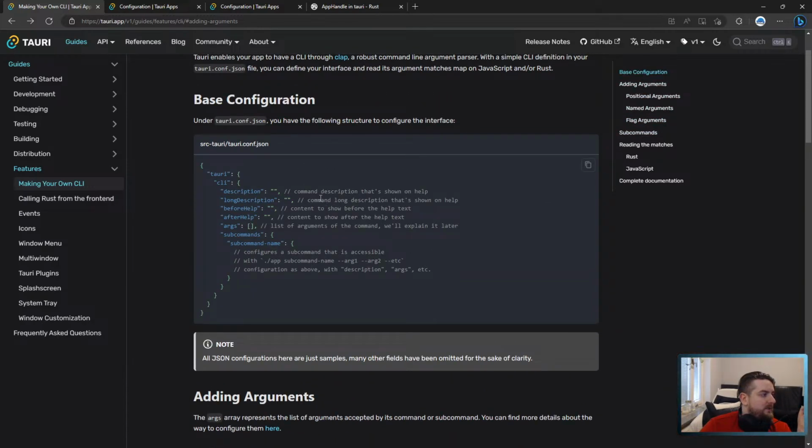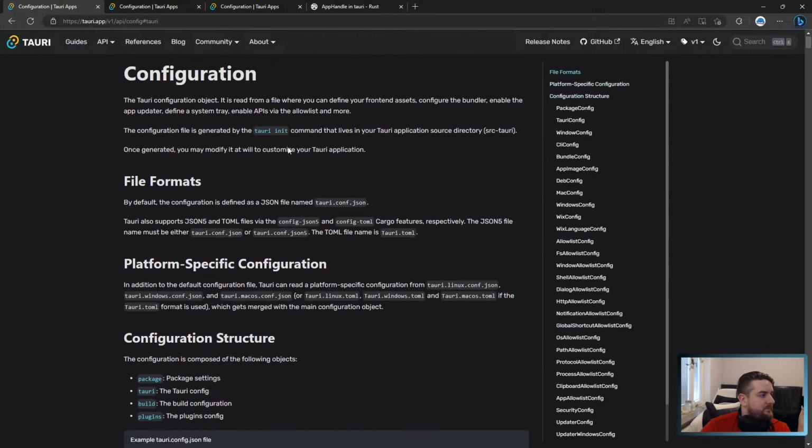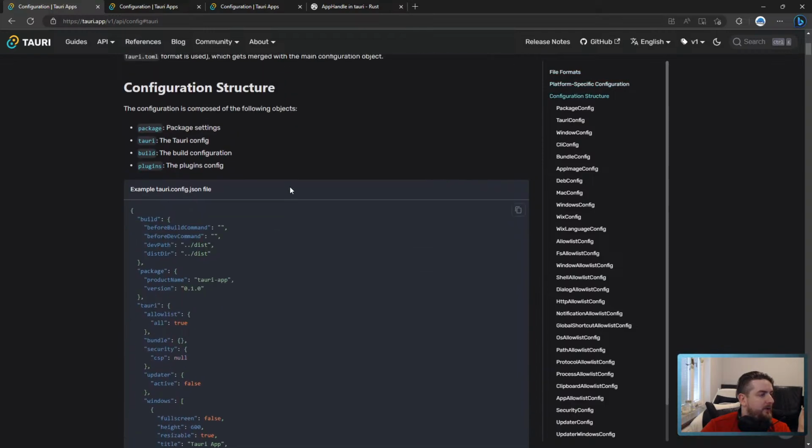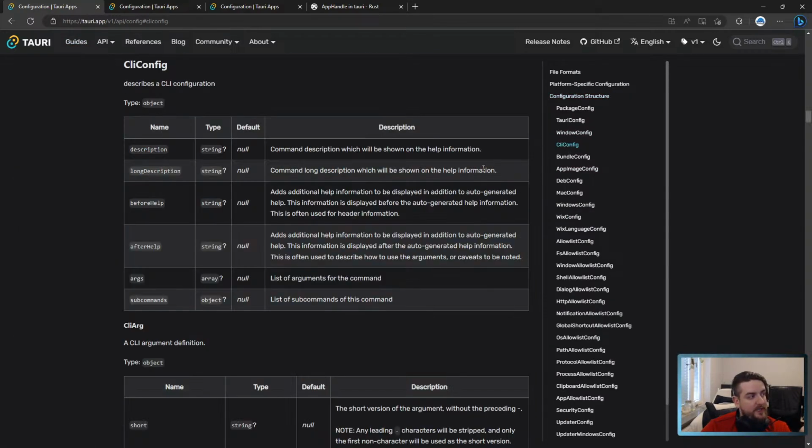So yeah, I think those are the biggest things. The other thing that I would improve about this page is that in the configuration, that actually doesn't point to the proper place. It should be pointing straight to CLI config. And these options, like object here, that is just flat out wrong. Subcommands is an array of objects. So this is just incorrect.